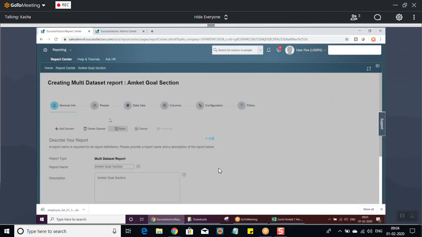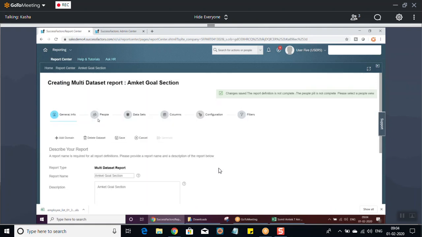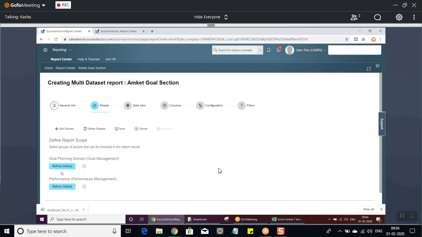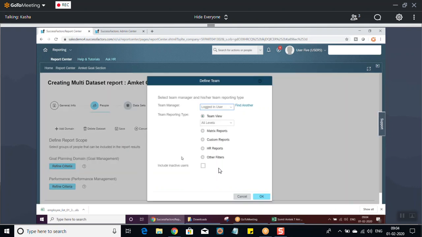Then I'll save this section. Once you save this section, you can see the people coming here. So the criteria for your goal and the performance. So here you can see this report criteria. I want this to be into the, now what it will do, it will only show for my team user, right? Because I have only two.